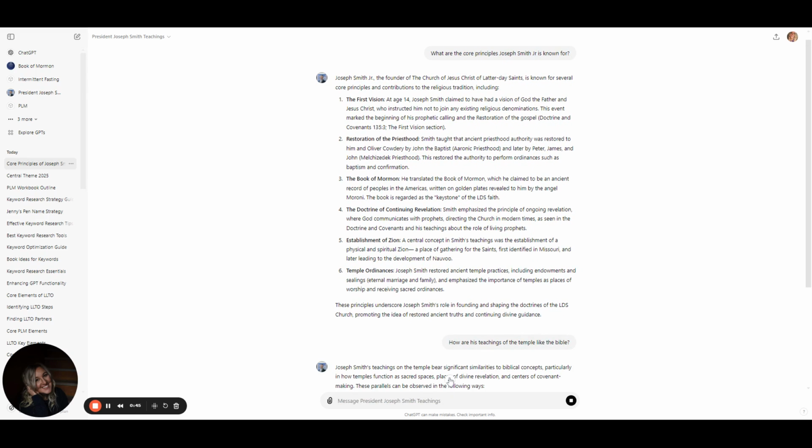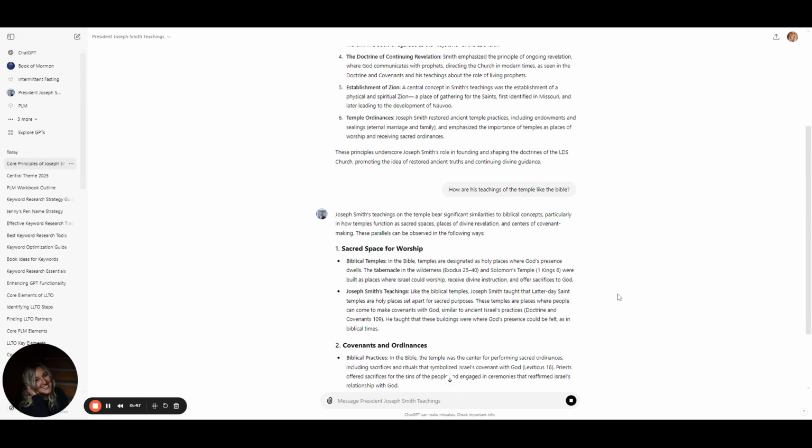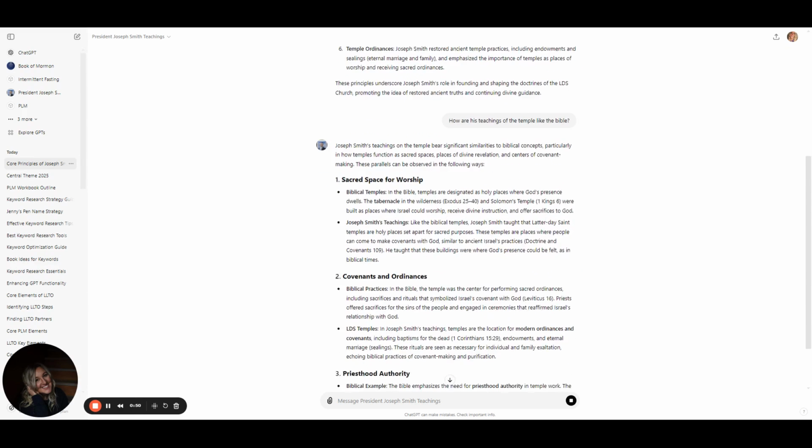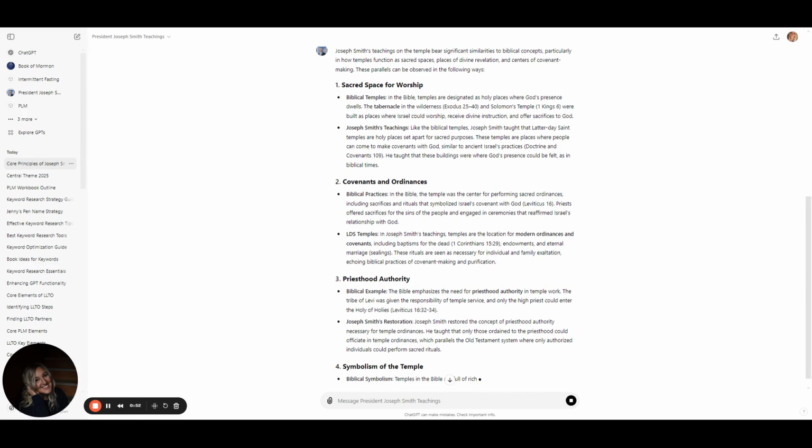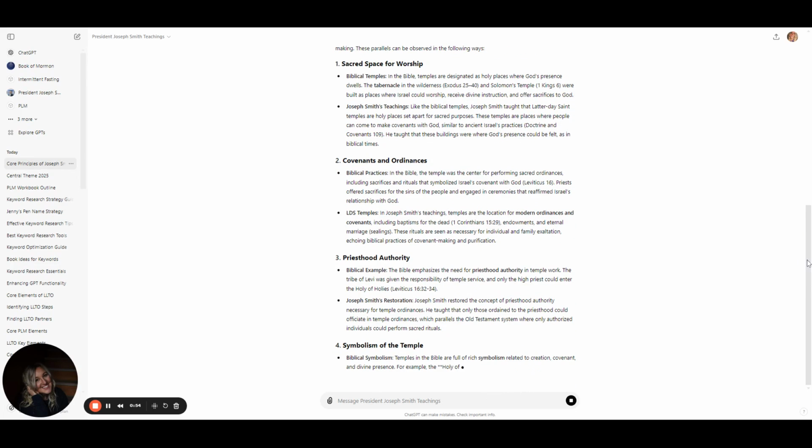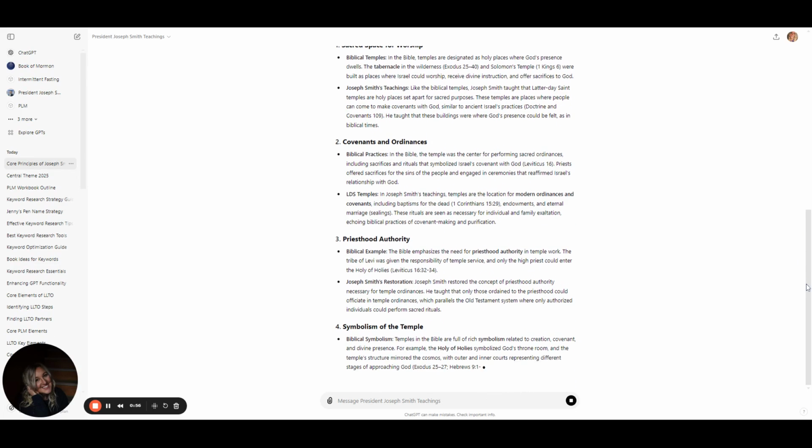And let's just actually scroll down. Okay, sacred space for worship, covenants and ordinances, priesthood authority, symbolism of the temple. It is so cool to see a computer put this together.